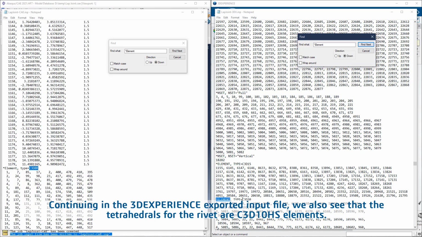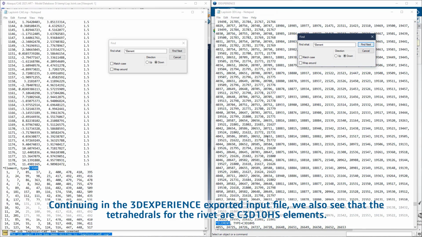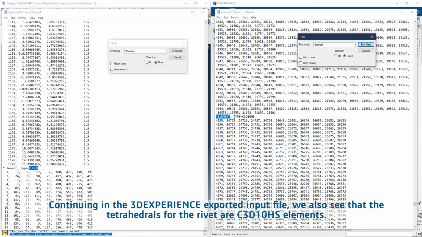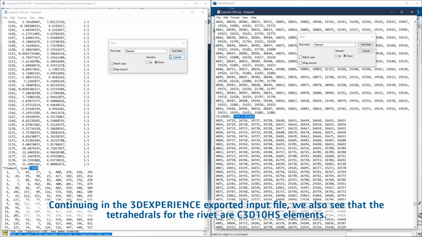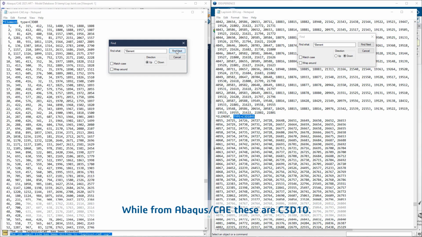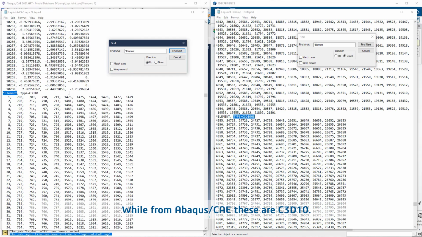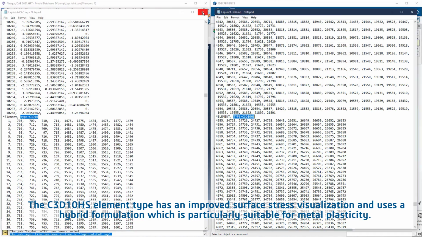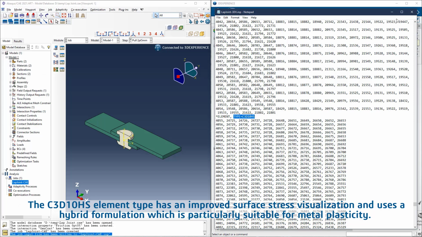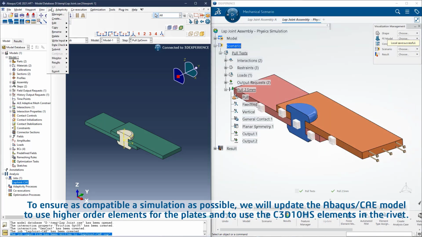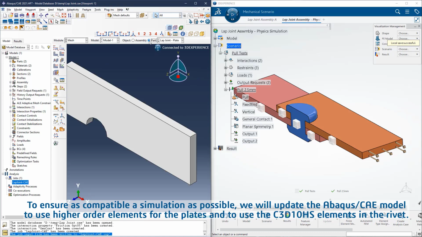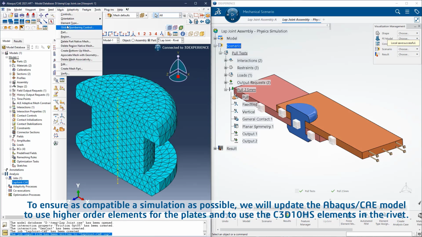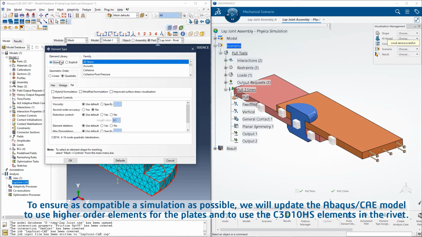Continuing in the 3D Experience exported input file, we also see that the tetrahedrals for the rivets are C3D10HS elements, while from Abaqus CAE, these are C3D10. The C3D10HS element type has an improved surface stress visualization and uses a hybrid formulation which is particularly suitable for metal plasticity. To ensure as compatible a simulation as possible, we will update the Abaqus CAE model to use higher order elements for the plates and to use the C3D10HS elements in the rivet.